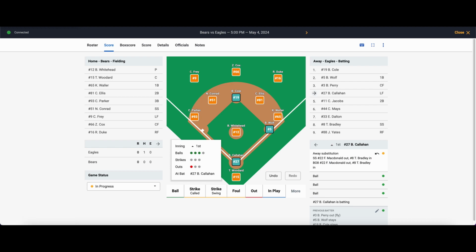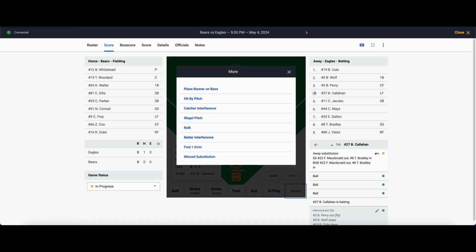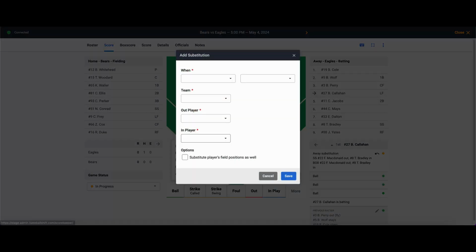If you miss a substitution during the game, you can do that as well. You would click on the More option in the bottom Plays bar, and then choose Missed Substitution from the list. And then you can choose when it occurred and the team and the players involved. And then there's an option to switch the fielding position as well, if that's the case.